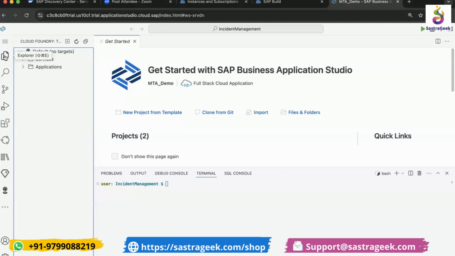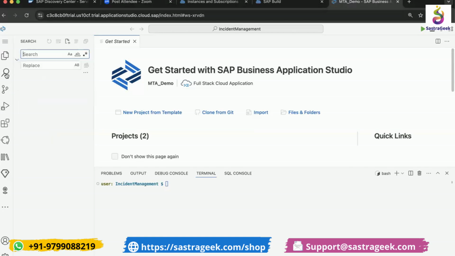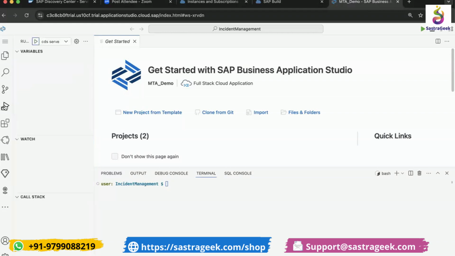So the icons that we have over here, we have the Explore. It basically takes you to the recent project or workspace that you were in. You can navigate through your workspace. You can search for items over here. You can go to your Git repository from here. You can run your code and debug, see all the variables.